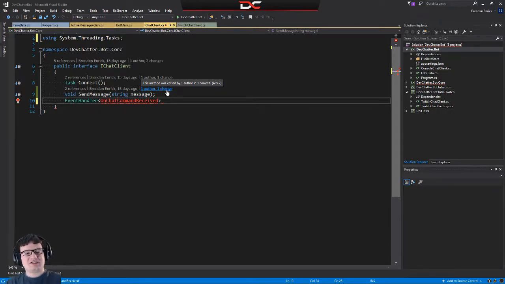Okay, so here's the distinction. So this said on chat command received, which means that it's not a whisper. It received the command from chat. So I'm actually okay with that being there.